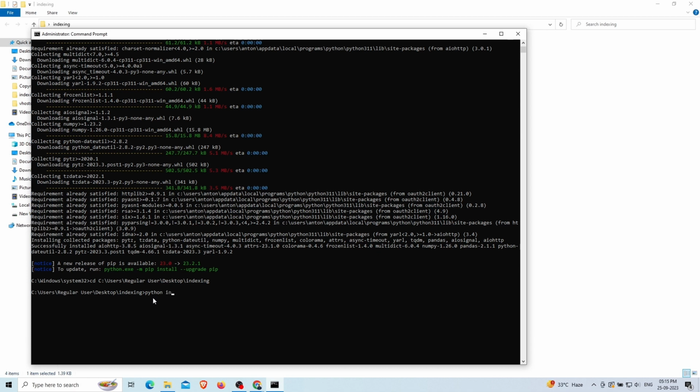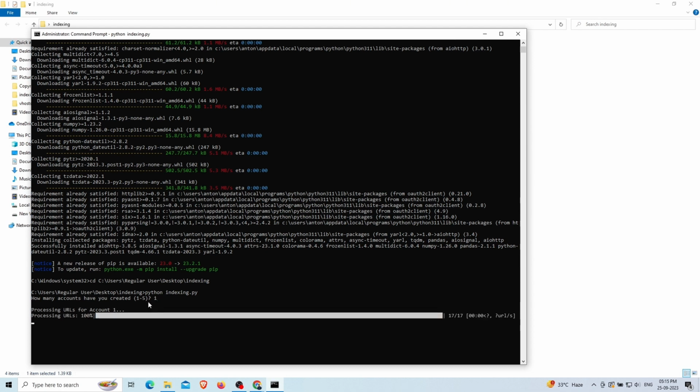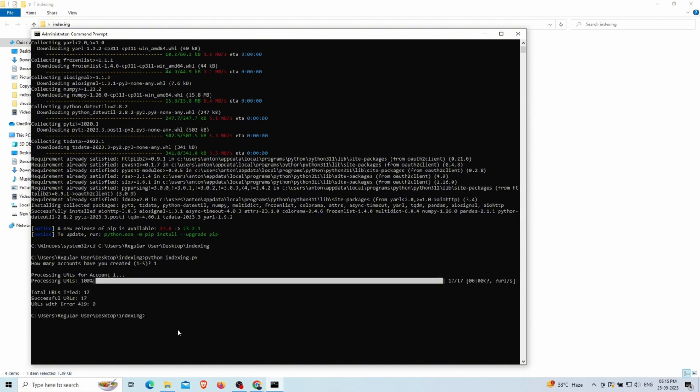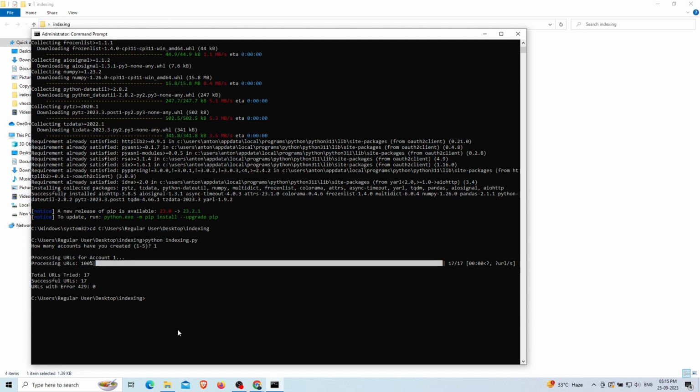Now you have to type python indexing.py and press the enter key again. You can also copy this command from the description box of this video. As you press the enter key, it will ask you how many accounts you have created. As we have one JSON file, we'll enter 1 and press enter. As you can see, the process of indexing URLs is running. You can also check how many URLs you are indexing, as we are indexing 17 here. As you can see, successful URLs 17 means all 17 URLs are in the process of indexing.